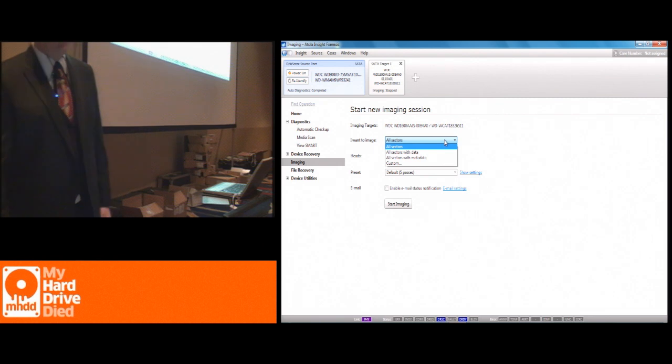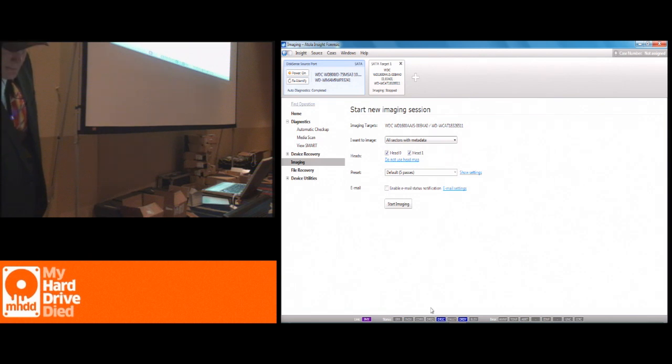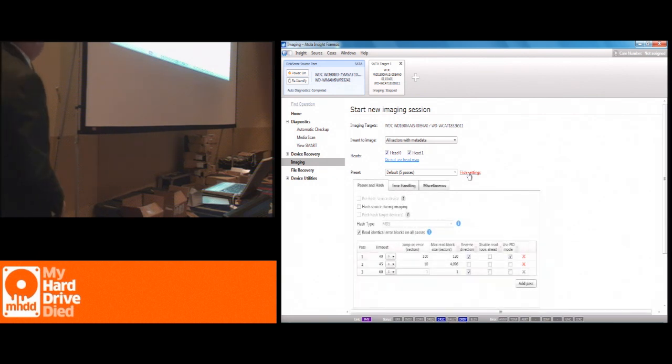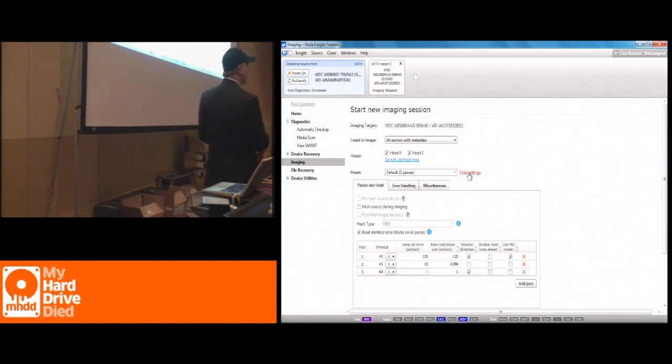Because the default would just be do everything. And you can do that all day long. So let's click Select Sectors with Metadata. Everybody where I'm at? Yes? No? Okay. Now, I'm just going to show you what you can do. You can hit Show Settings, and you can see what the choices are that are already done for you for passes. So what will happen is, and it'll tell you, we're going to do timeouts. We're going to try to read something, in this case, in 40 seconds.